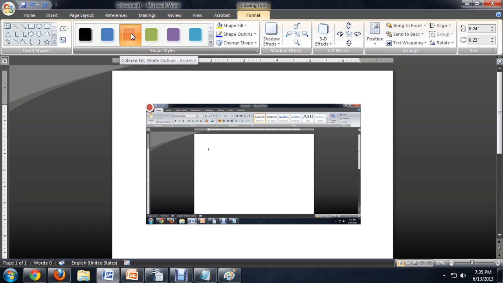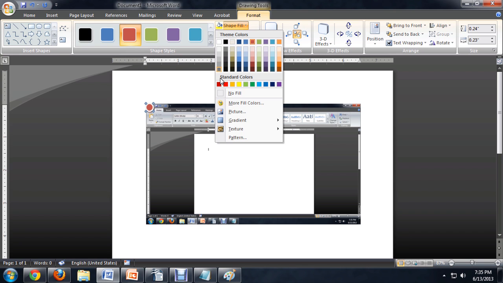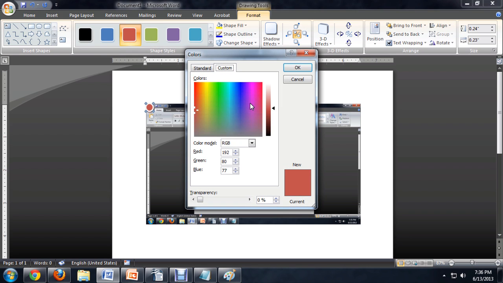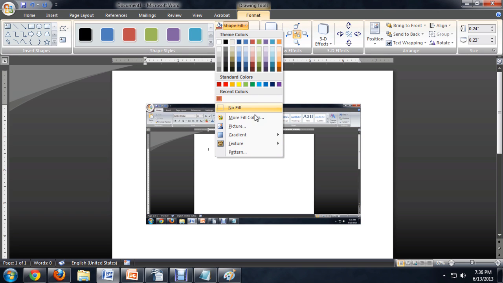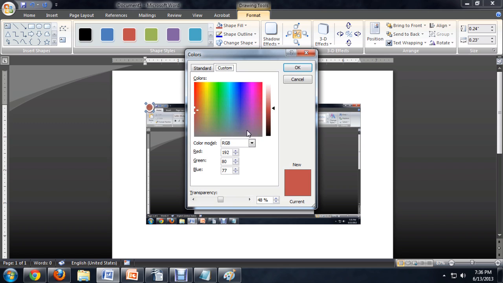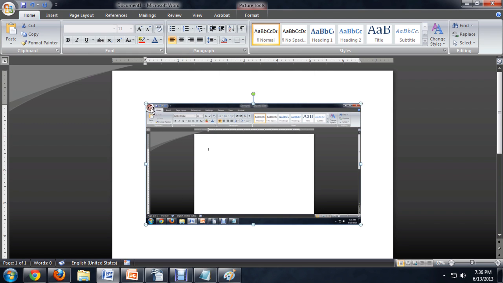I'm going to color this red, come up to Fill, and click on More Colors. And here I'm going to bring up the transparency about 50% or so, and say OK. And you can bring that up a little bit higher if you would like. In fact, I think a little bit more might be good. So let's say about 80%. So it definitely highlights it.